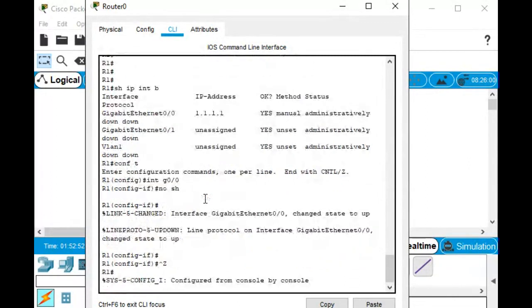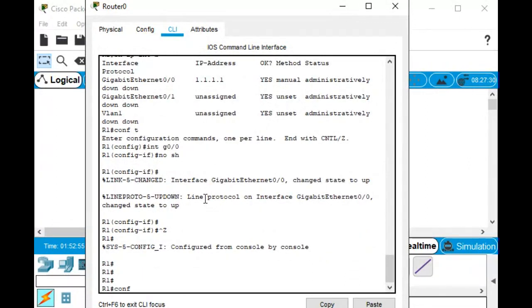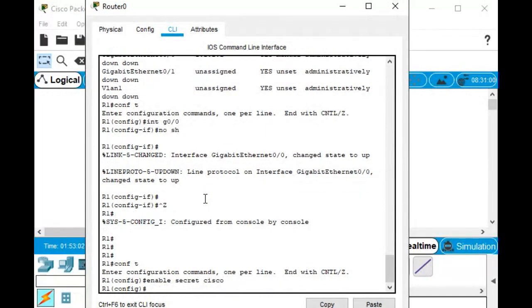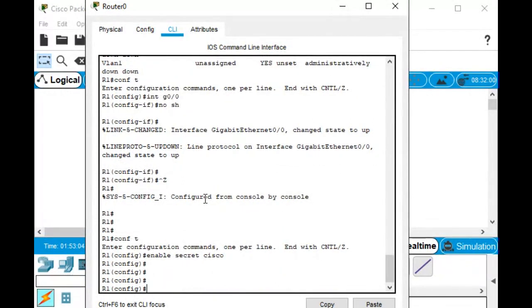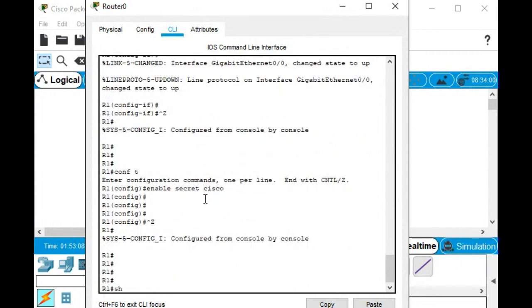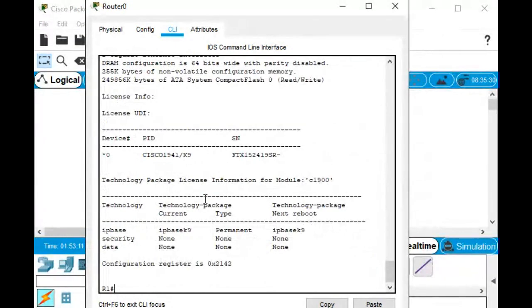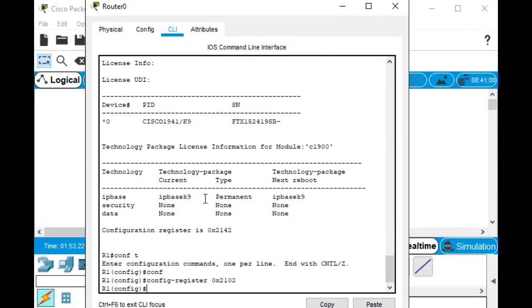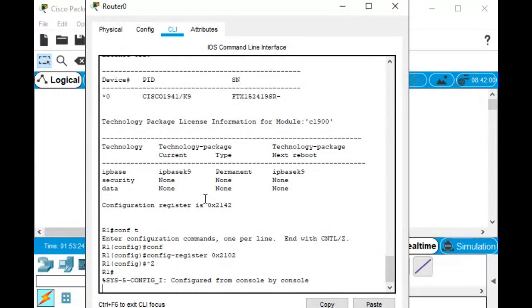Okay, let's fix that. Let's go config t, interface G0/0, no shutdown. Okay, that fixed that. Now let's fix the password. Go to config t, enable secret. I'll use cisco this time. And now I've reset it to a password that I know. Now there's another problem I need to fix. Show version. The configuration register is still set to 2142. I need to change that back with config-register 0x2102. Now when the router boots up again, I fixed everything.